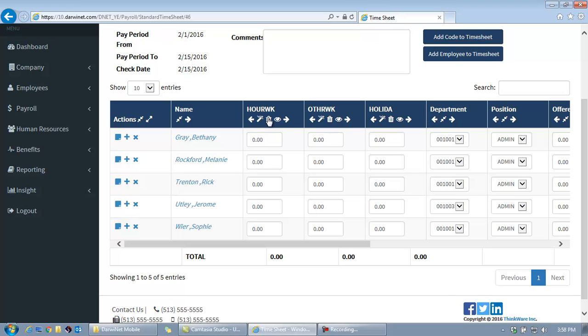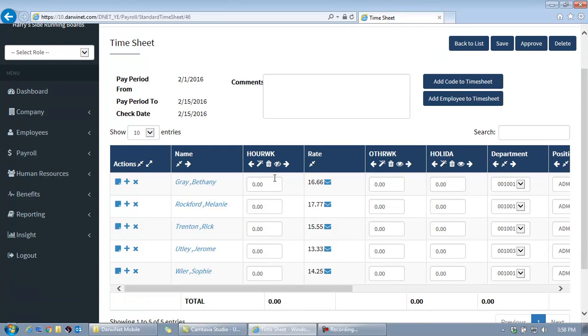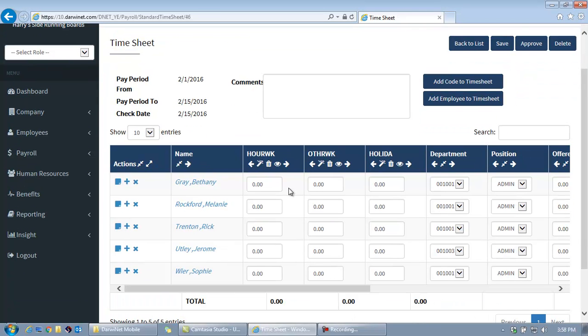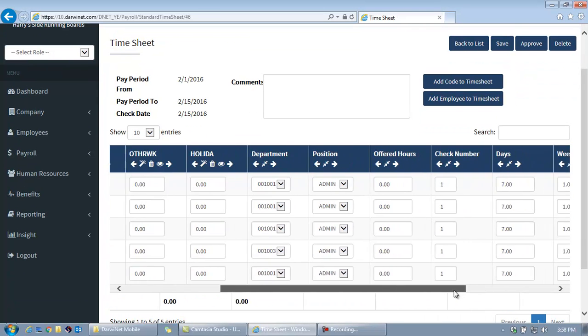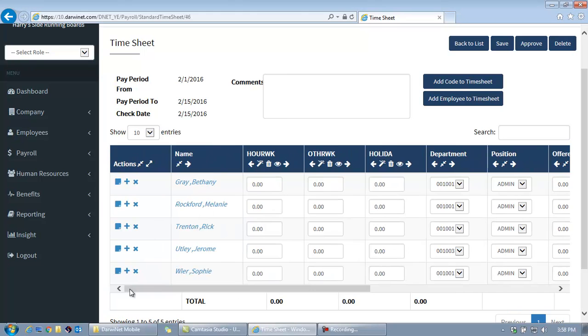It's a little different than the old version where I wasn't able to move columns around on the fly. I can do that now, so it'll know which columns I'm accessing more commonly. For example, if I pay multiple checks in a certain pay period, I might have the check number column in the first column. And I can come in and fill in everybody's hours simply by clicking the autofill if I need to. Everybody's got 40 hours.